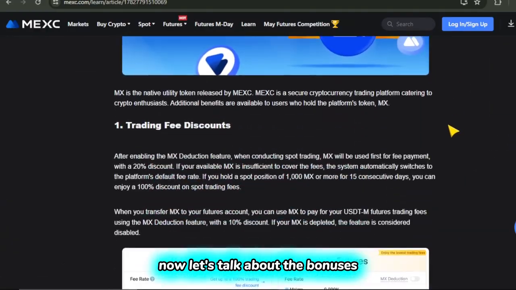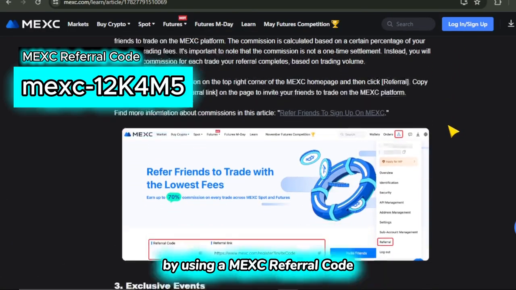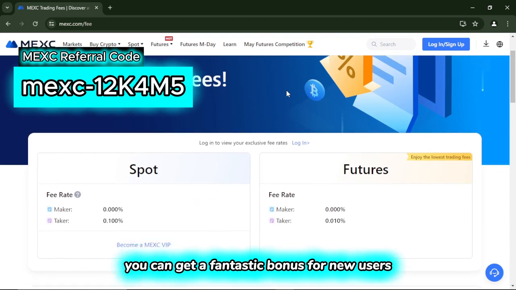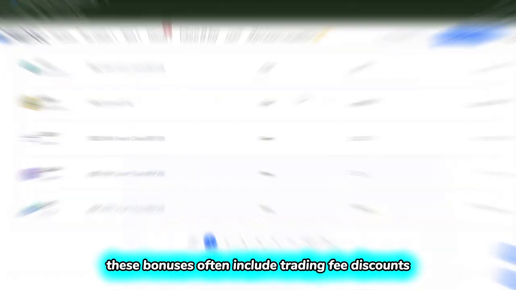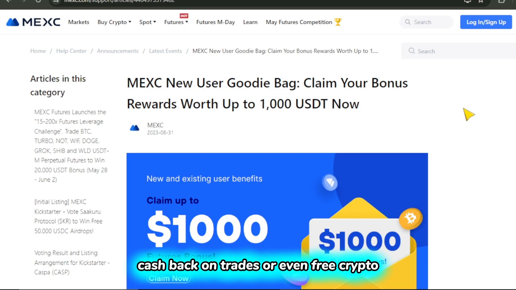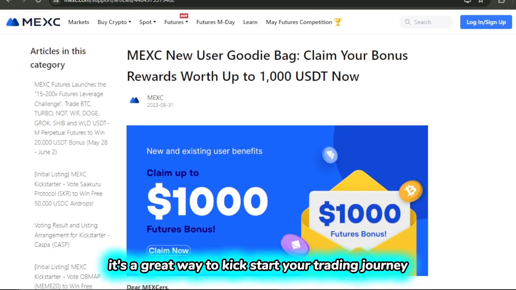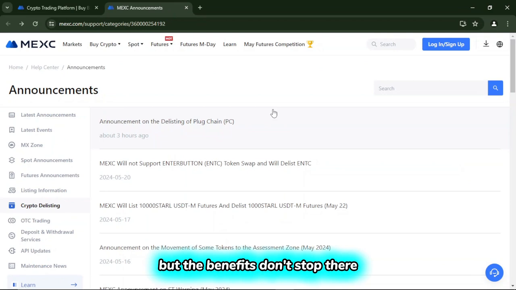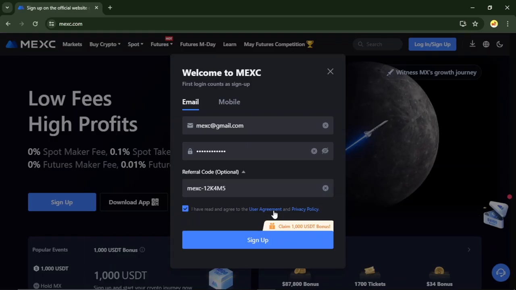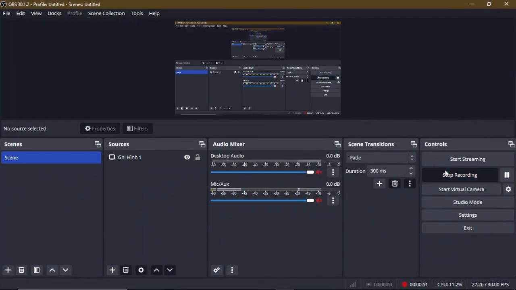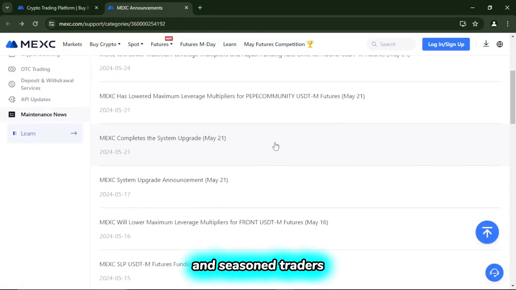Now let's talk about the bonuses. By using a MEXC referral code, you can get a fantastic bonus for new users. These bonuses often include trading fee discounts, cashback on trades, or even free crypto. It's a great way to kickstart your trading journey on MEXC. But the benefits don't stop there. MEXC regularly offers various promotions and bonuses to its users, so keep an eye on their announcements to maximize your rewards. This makes MEXC not just a trading platform, but a rewarding experience for both beginners and seasoned traders.